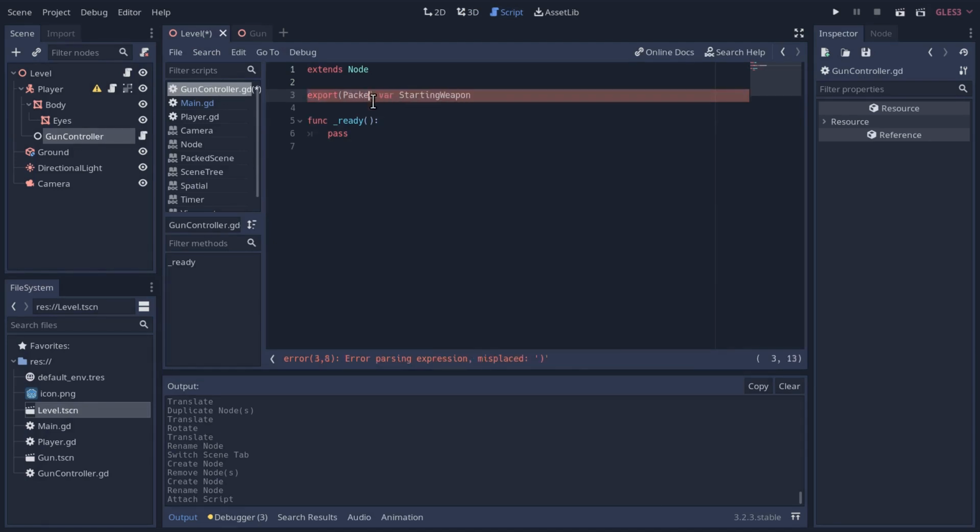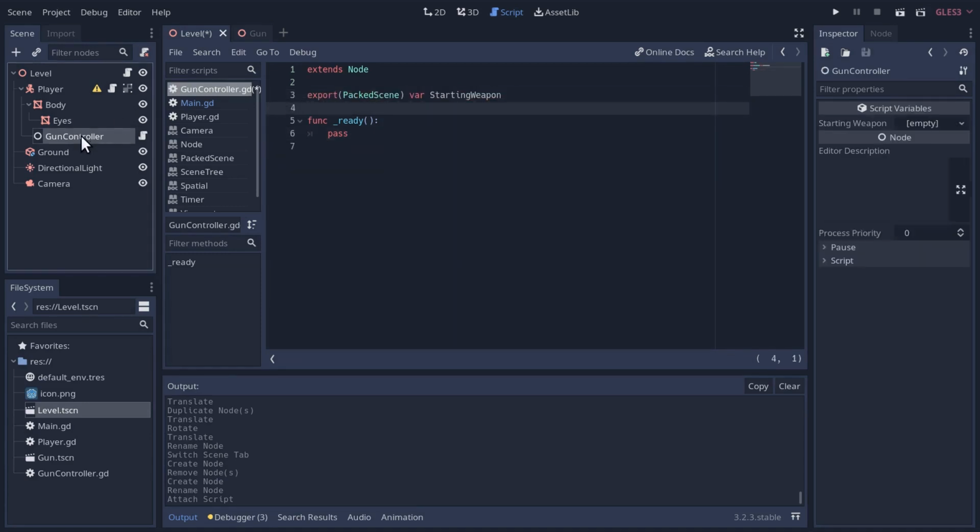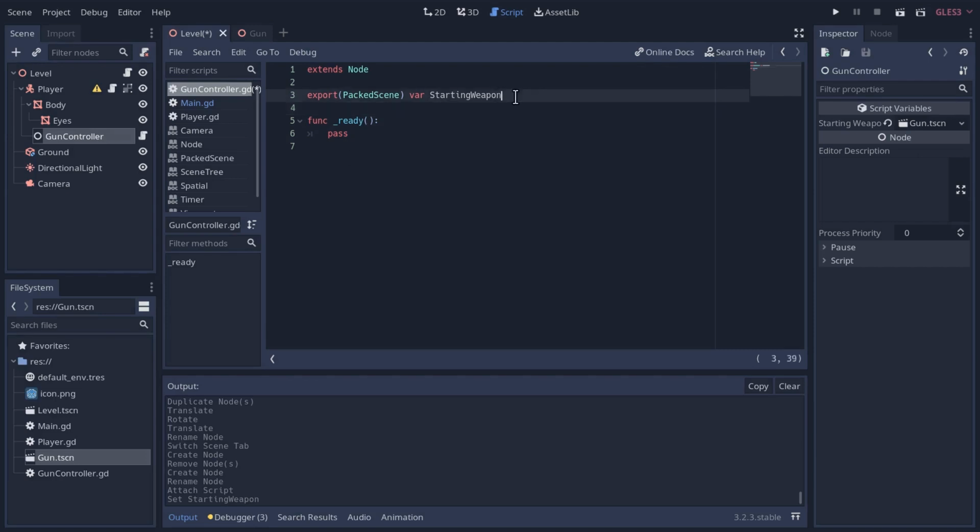So this is going to be a packed scene, so we can drop a scene in there. Let's just check right away to make sure that works. So there's our starting weapon. It's empty, and I can go down to my gun.tscn gun scene and drop it in. Cool. So we have a starting weapon.